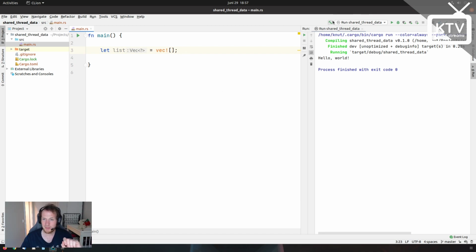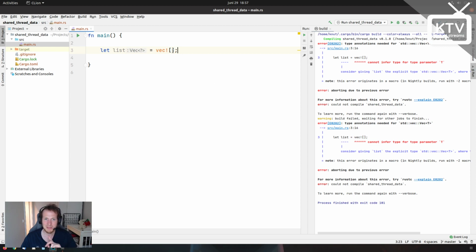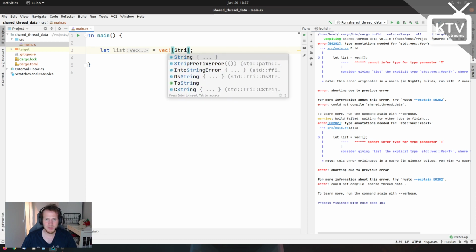Will that compile? I'm not sure. Let's try and build that. No, that will not compile. It has no type information here, so that's undeclared yet. So let's add some strings to it.